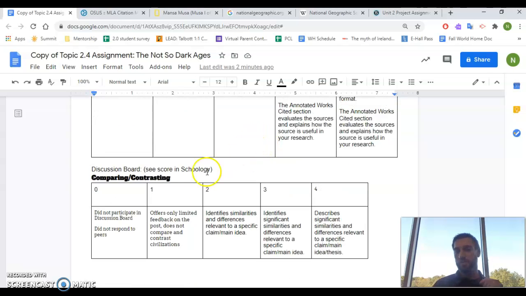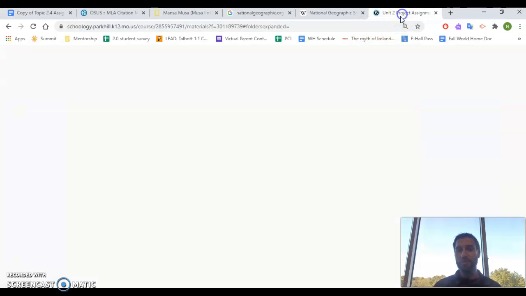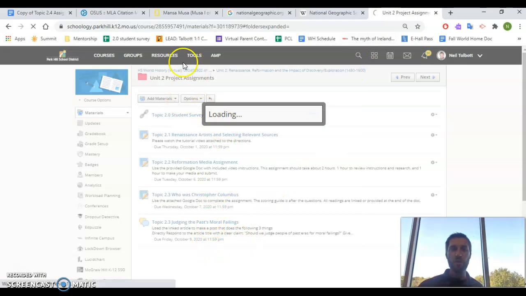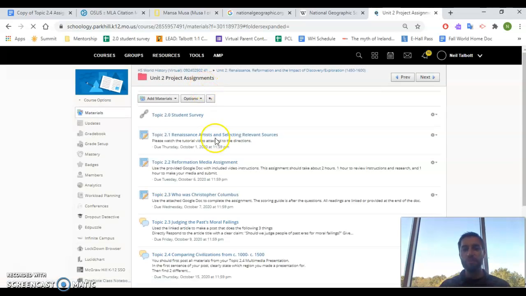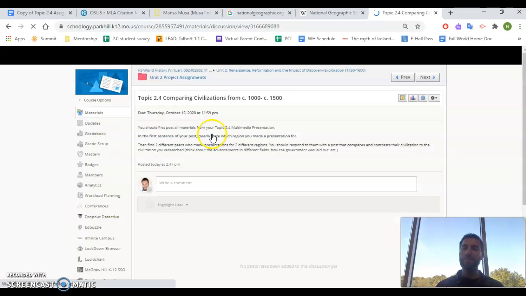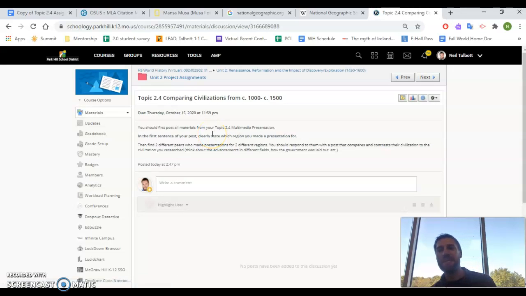Finally, you're going to go into Schoology. You're going to be posting in the topic 2.4 assignment, which is in our red folder here. You're going to be sharing your information, all of your multimedia, so that people can check it out. Then you're going to respond to 2 different people. I want you to pick 2 different people that picked from a region that you were not researching. This is going to give you great information for when you're filling out your study guide and for when you're doing your essay. So I want you to be responding to different peers.